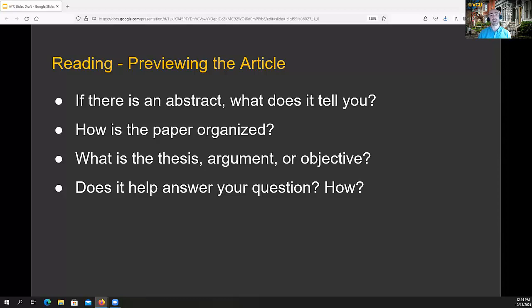So also think about how the paper or the source is organized. Are sections clearly labeled so that you can go in and just get what you want? Or is it a block of text that you really have to spend some time reading through in order to break it apart into different pieces? And this will help a lot in terms of annotation of the article at a later point.